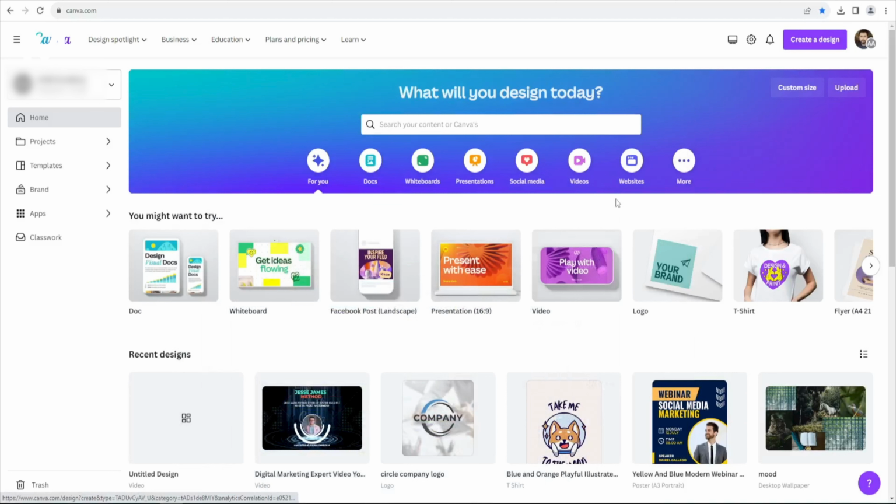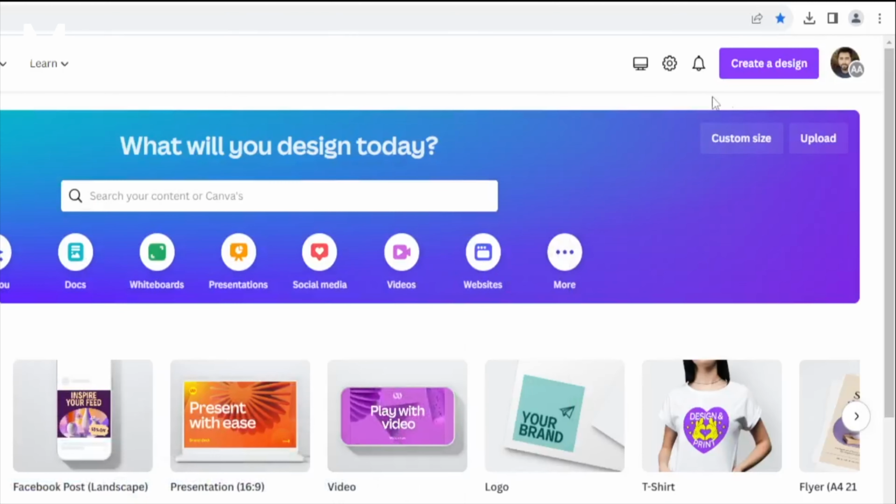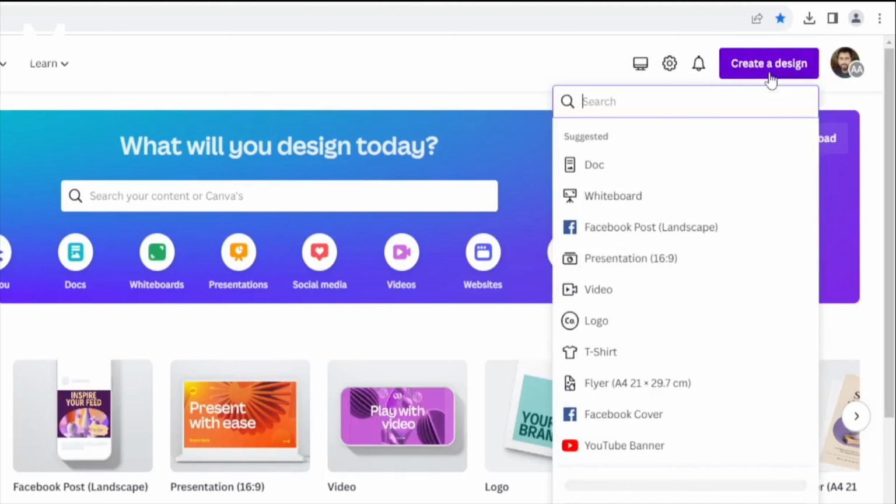The AI text-to-image generator helps you enhance design creativity and efficiency by generating realistic images just from text descriptions, saving ample time and effort. To get started, if you haven't already, sign up for a free Canva account. You can use your Gmail, Facebook, or email for registration. Once logged in, go to the upper right-hand corner and click on Create a Design.